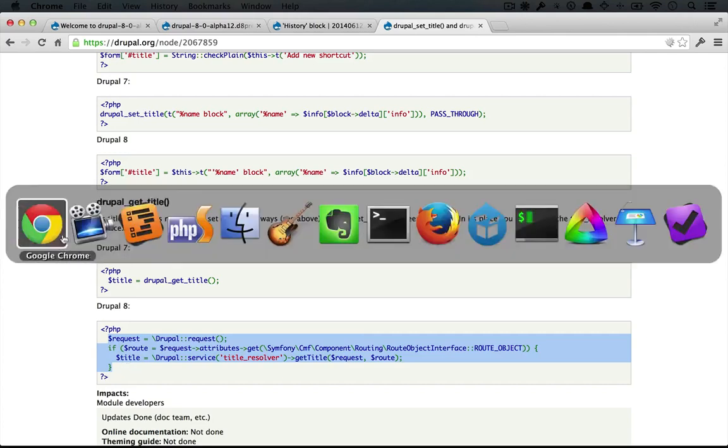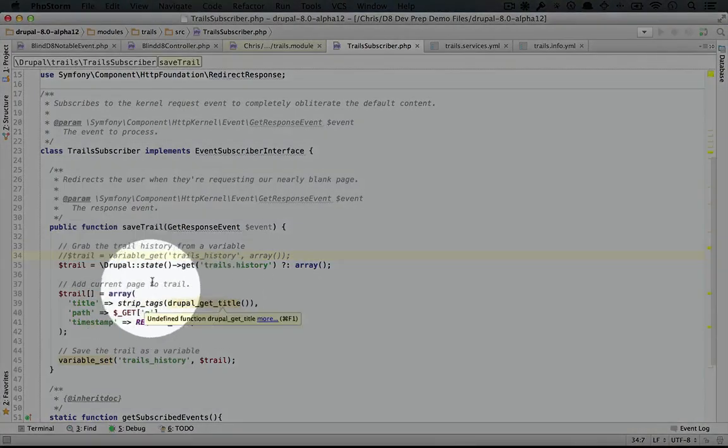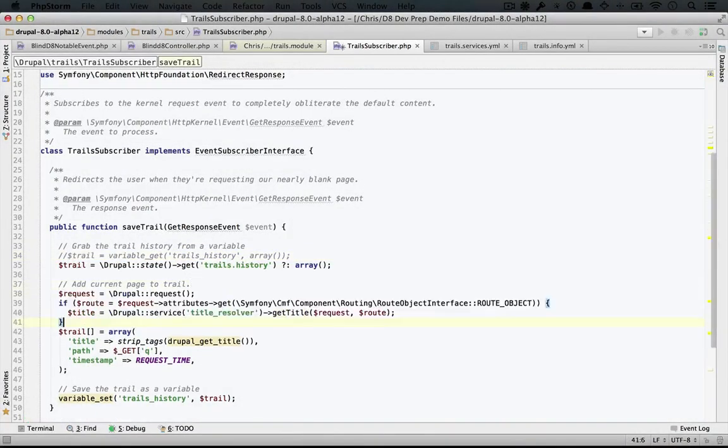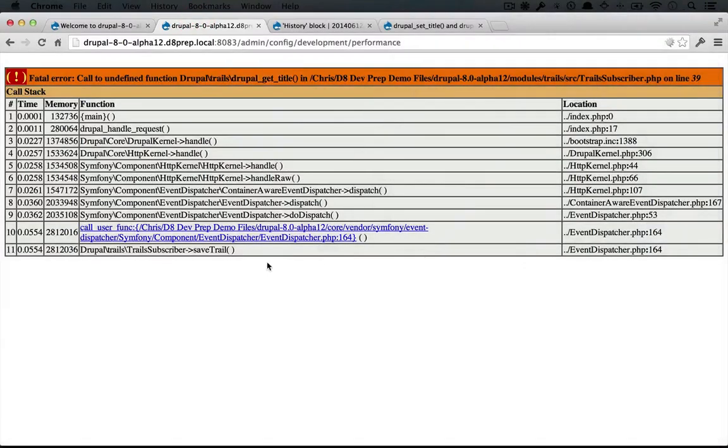But let's use this. So I'm going to copy this code and I'm going to jump over to our trailsubscriber.php file. And instead of pasting that all in right here, let's go ahead and paste it up above and replace this Drupal get title here with title. I'm going to copy it, highlight this, paste it in, and save it. All right. Let's see what kind of error we get next.